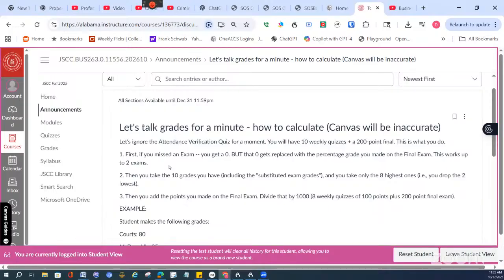Now, what if you missed a third exam? You have 3 zeros. Well, 2 of the exam grades get dropped anyway. So you take the first 2 that you missed, and you have a substituted grade from the final exam. And then that third one that you missed, that 0, is going to be dropped because it's going to be one of your 2 lowest grades. So if you missed 3 exams, you should be fine, because you're going to have substituted grades, and you'll be able to drop it. You're not going to take a 0 in there.